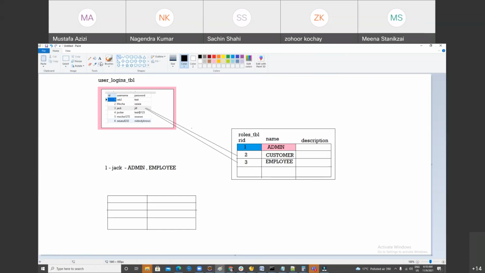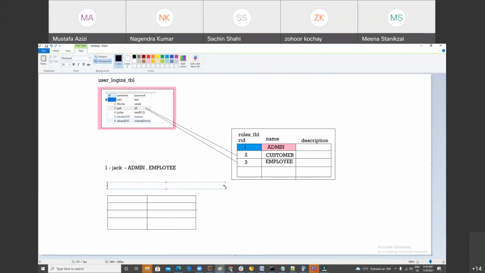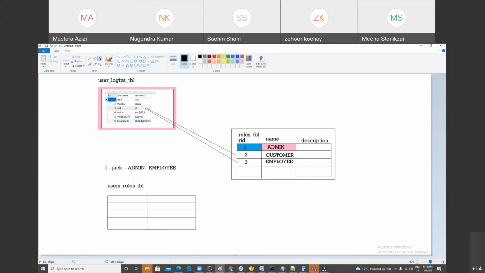The third table is talking about the mapping between user and role, right? In many to many, there would be a third table for sure. You can give the table name like users_roles. Please let me know if you got confused. How can you establish this relationship? For example, Jack, whose ID is 3, you can map with 1 and 2, right? This user has multiple roles. Similarly, you can do 4, which is mapped with 2 and 3. Meena, you got my point or you got confused?